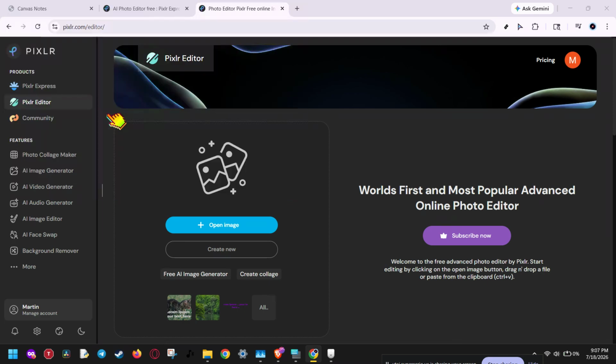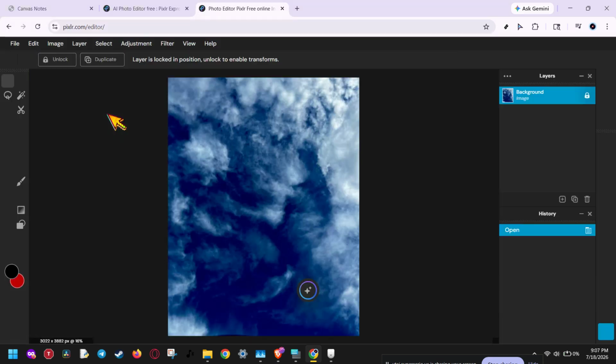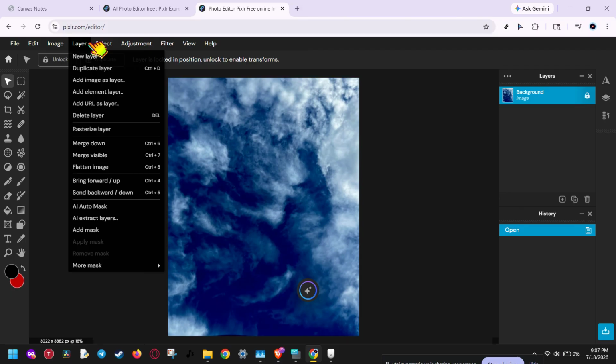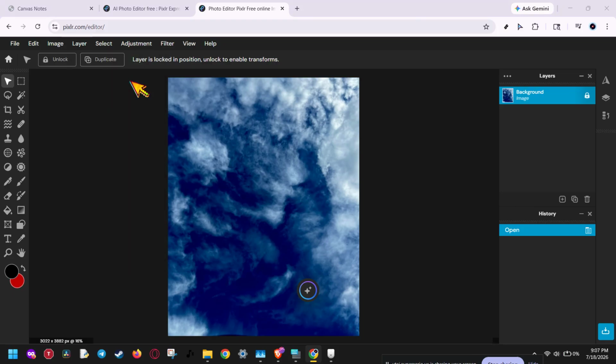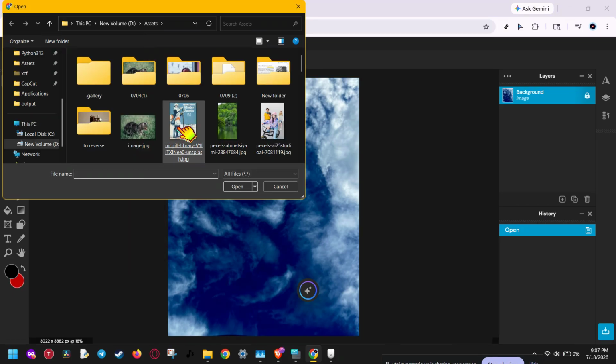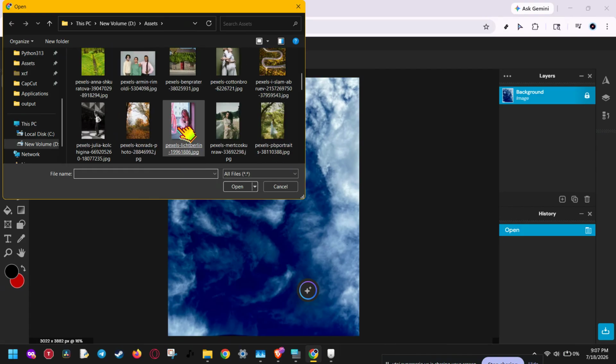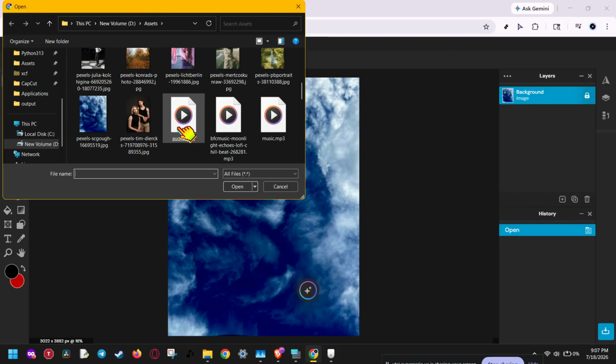Next, it's time to add your second picture as an overlay layer. At the top of the screen, click Layer in the menu bar. From the drop-down menu, choose Add Image as Layer. This is the key step that lets you place one picture on top of another without replacing the original background. After that, select the secondary image you want to overlay. Pixlr will place it above your base image as its own separate layer.